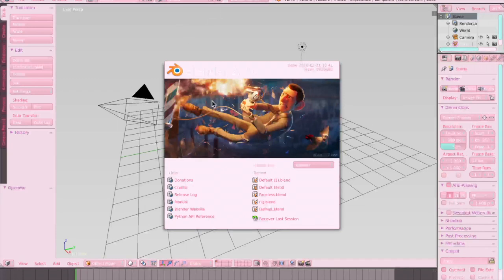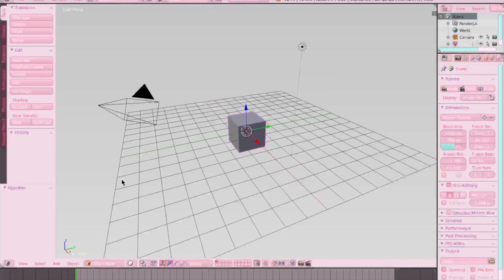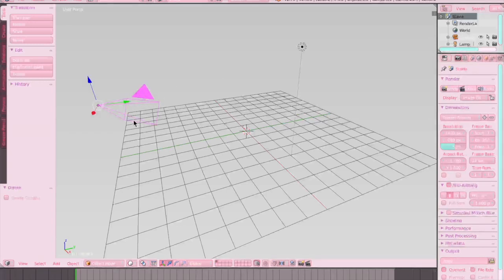When you open it, it will look like this. Just click anywhere on your screen and that will go away. Then press X on your keyboard and click Delete after that. Anyways, right click to select the object. It will be outlined in orange. Blender will be gray for you and the outline will be orange for you. Mine's just pink because I changed the theme. Press X on the keyboard to delete.